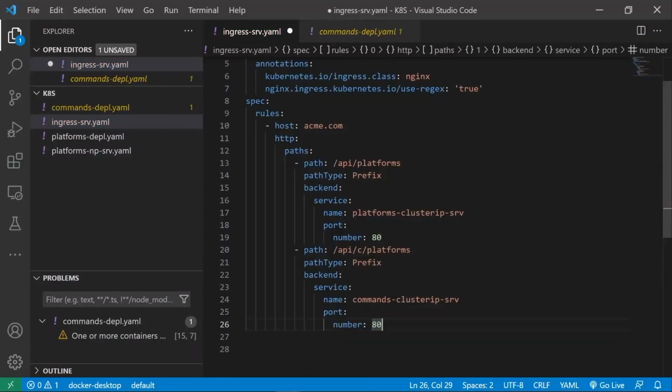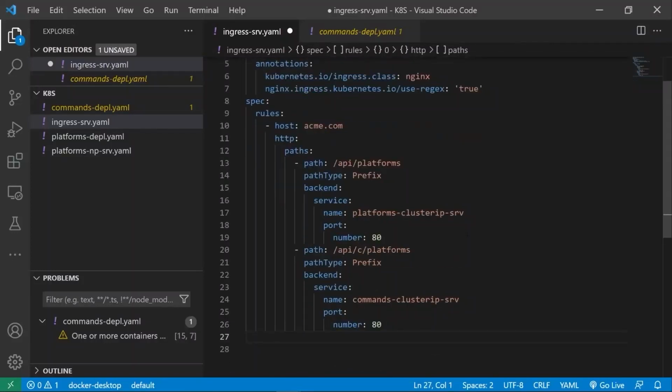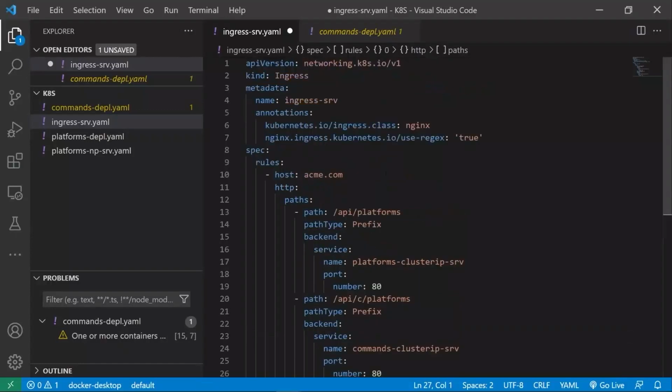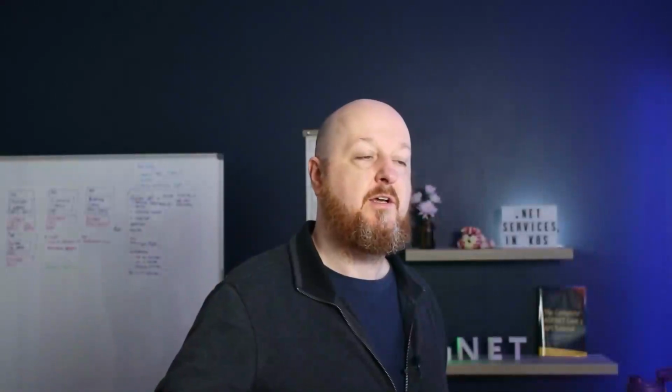And again, we're specifying port 80. So I think that looks okay. There's no warnings in the actual file itself by the looks of it, so that's all good. I think we're ready to go. So I'm going to save that off, and then all we need to do is just run the kubectl apply command, which we'll do next. But before we do that, I'm going to go into my host file and make sure that we have an entry for acme.com, but I'm going to do that in the next video.